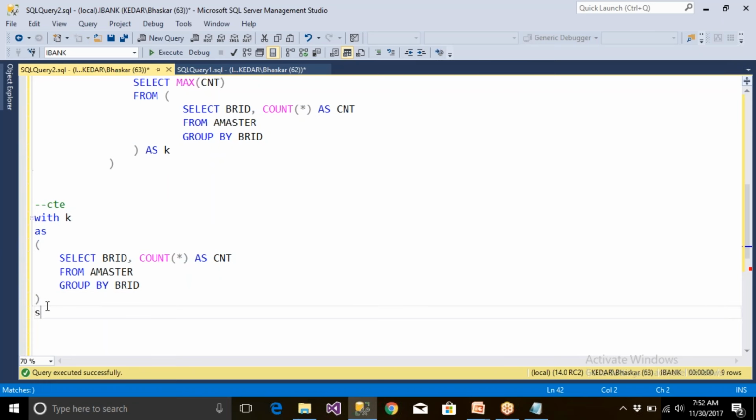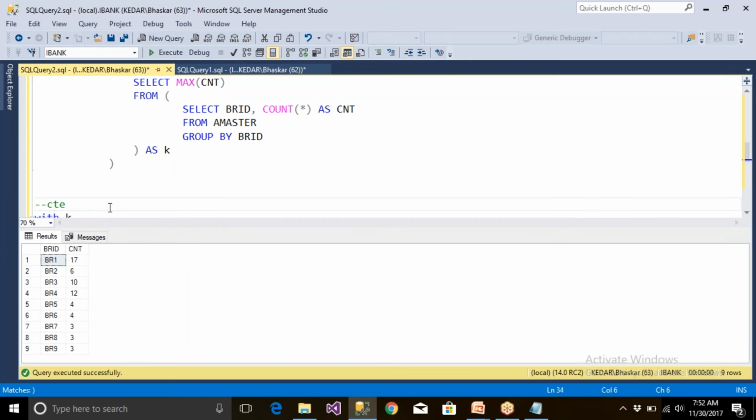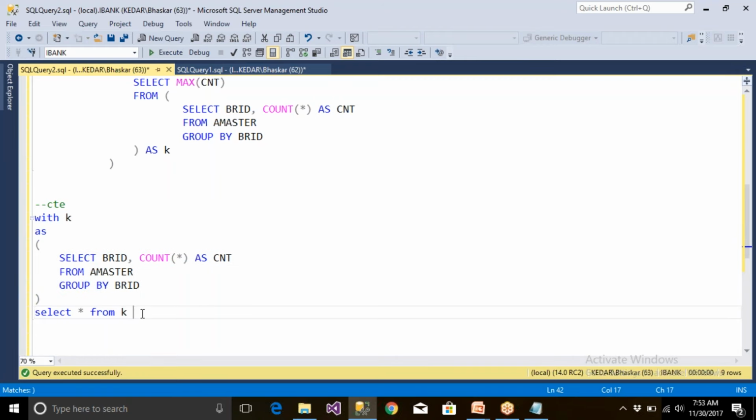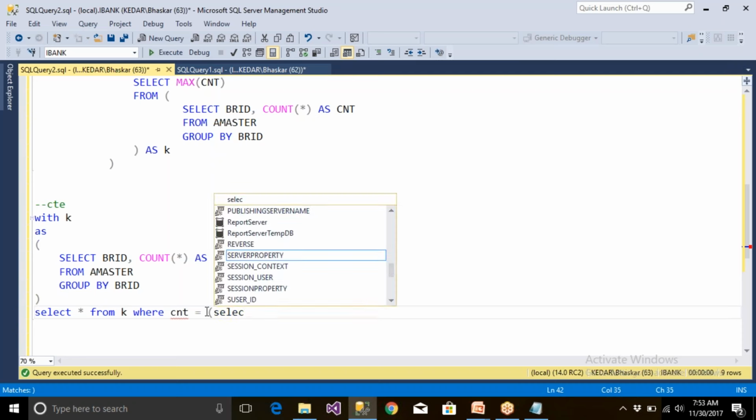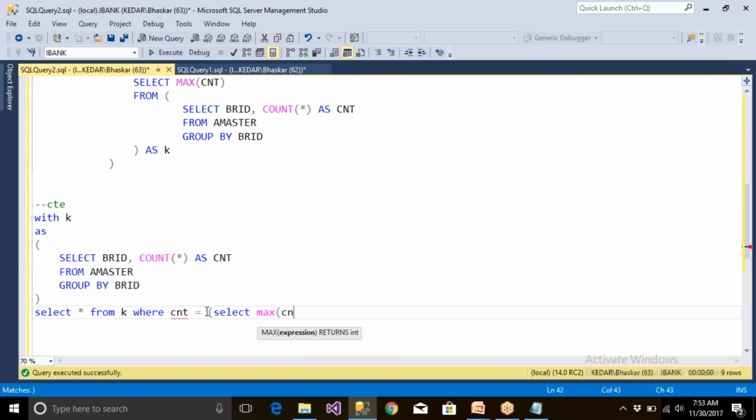So how to read the data? Below you have to write select star from K. What is the K? K here is the CTE name, or you can say my CTE or whatever you wanted to have. Simply, I can say and execute. Okay, you're able to get the data. Now, I wanted to get where CNT equals, open the bracket, select max of CNT from which table? From K. Now see, I have used K once, I have used K again.